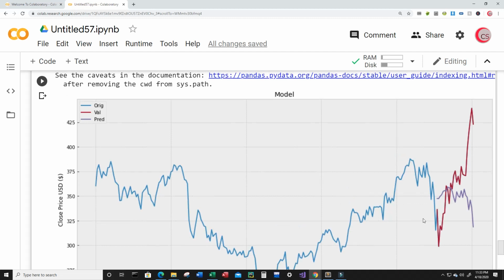But anyways, that's it. These are the two simple models that you can use for your stock predictions. Make sure to try your best to improve upon them and make them better. So this is just a beginning step.